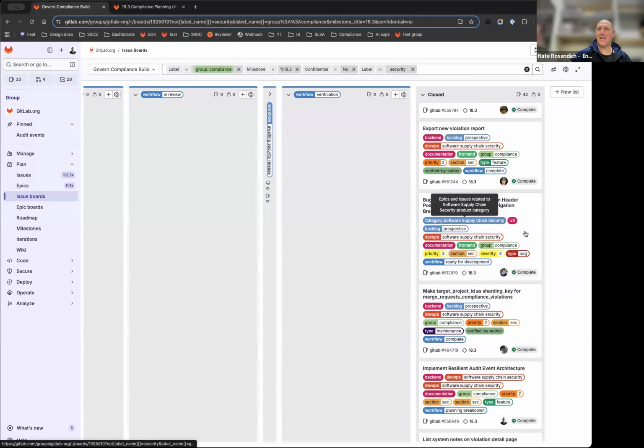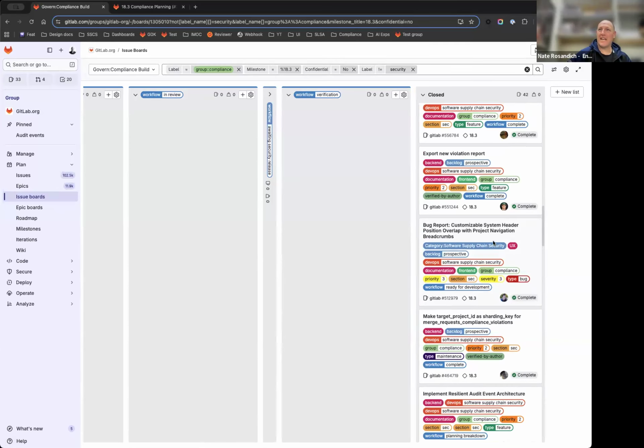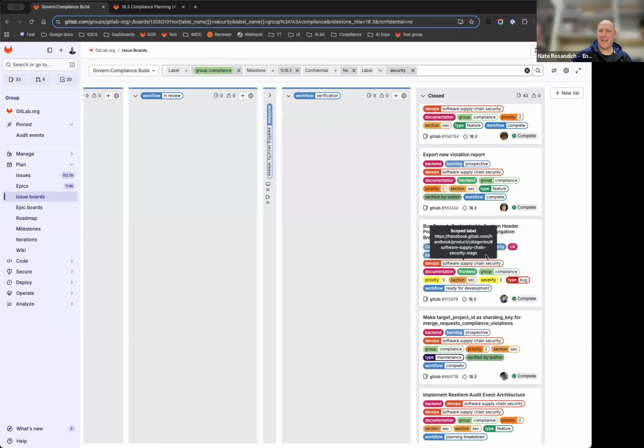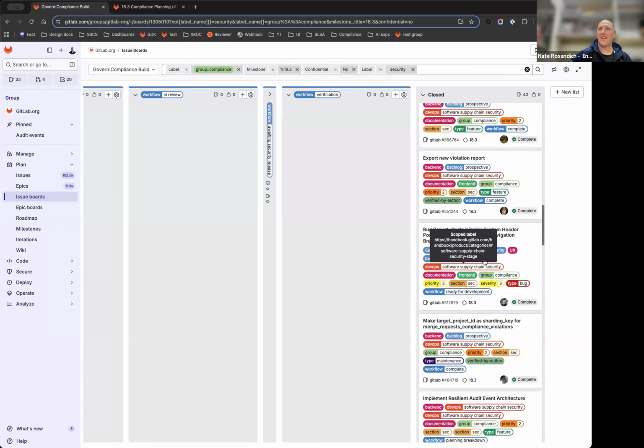Next one was a bug report for customized system header position overlap. I worked with Scott on this one, actually trying to reproduce, and we were not able to reproduce it, so we've ended up closing it as such. If anyone can, please let us know and we'll reopen it.